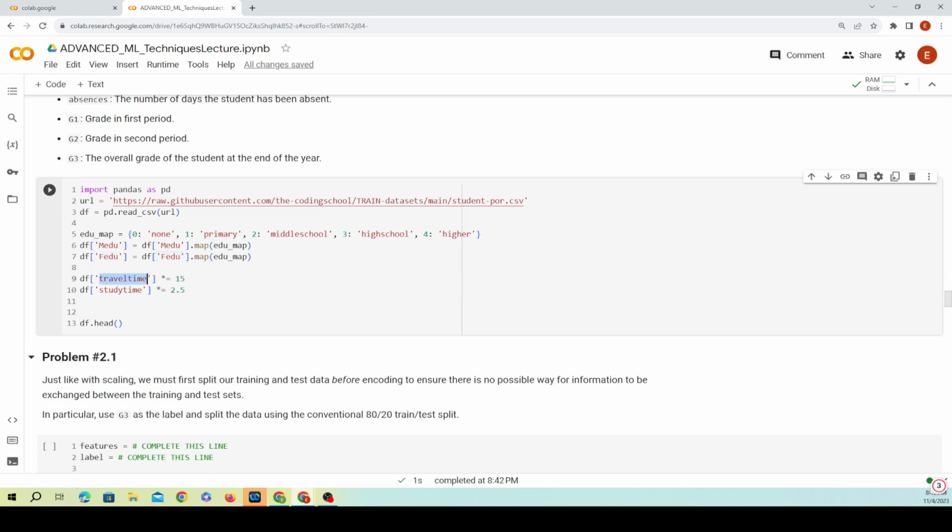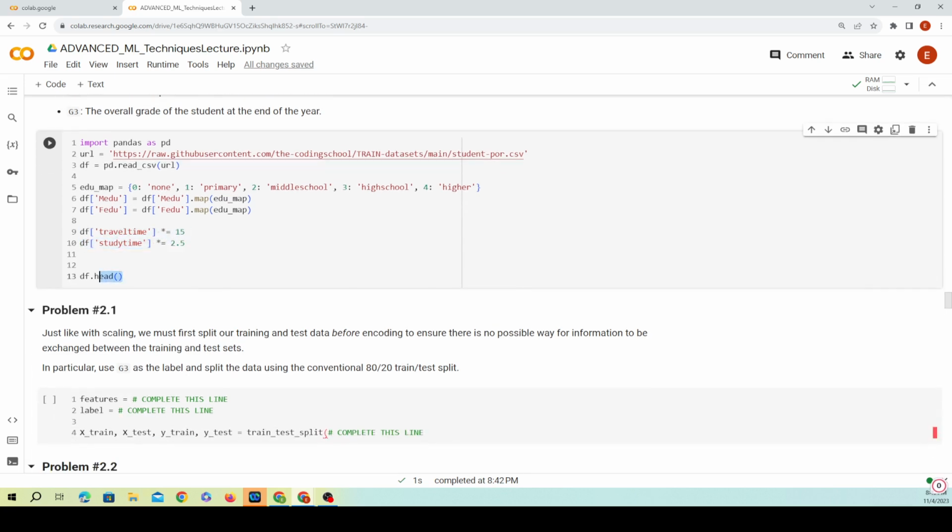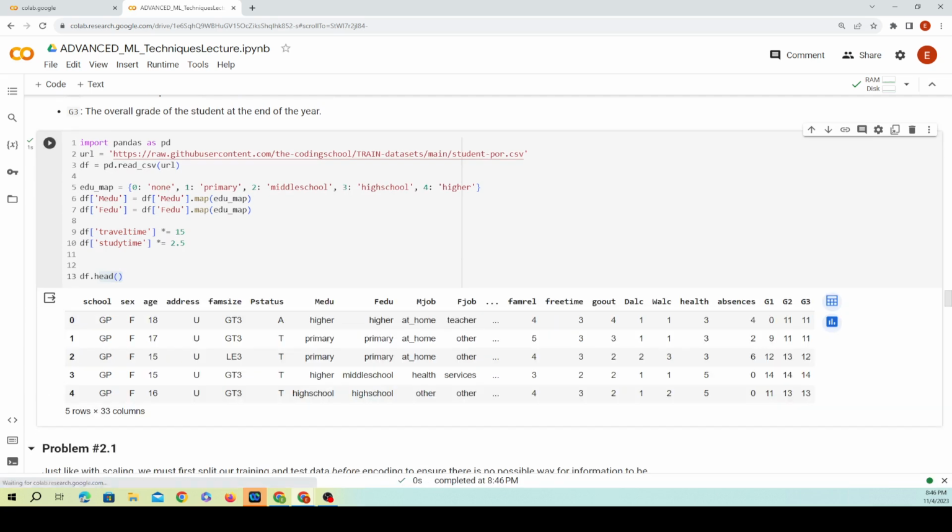And then we're going to also have another feature with the travel time and the study time. So we're assigning those values, modifying that information, and we can see this. When we run this, we're going to be able to see the labels, the columns, which are the features that we have in this scenario.